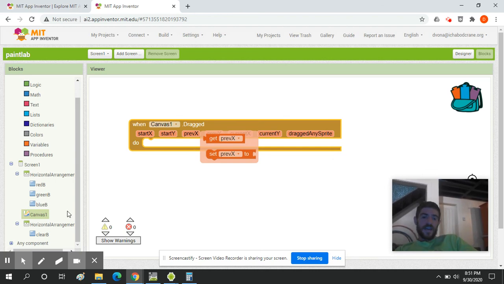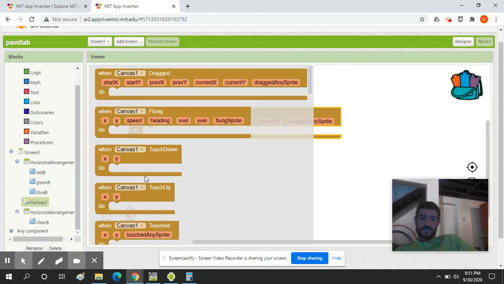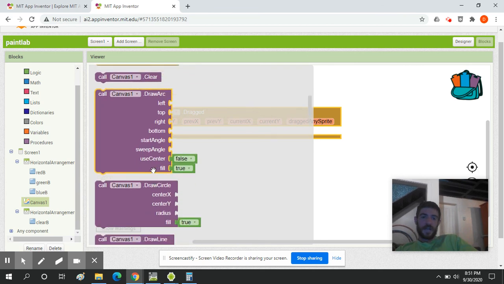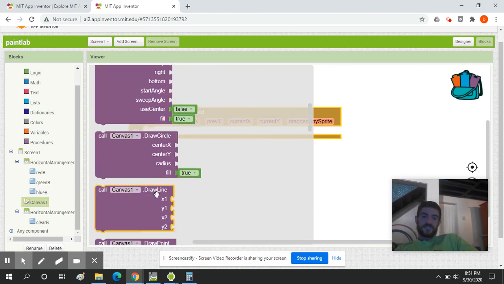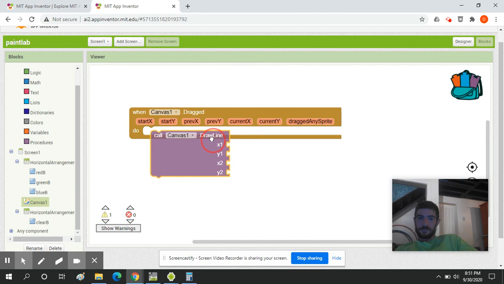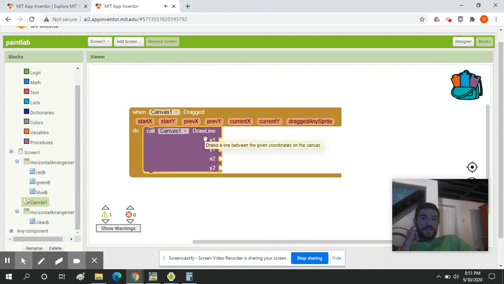And then inside of that, we're going to go back to the canvas, and we're going to get this purple block that says draw line. All right. Now, for those of you that have taken geometry, or just even if you think about it, to draw a line, you need to have 2 points. So that's what this is asking for.